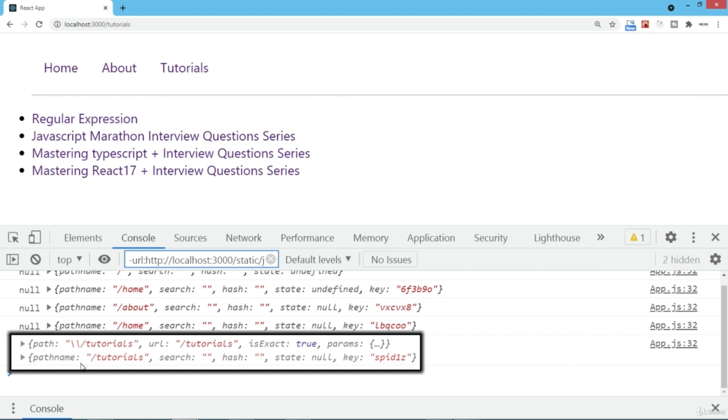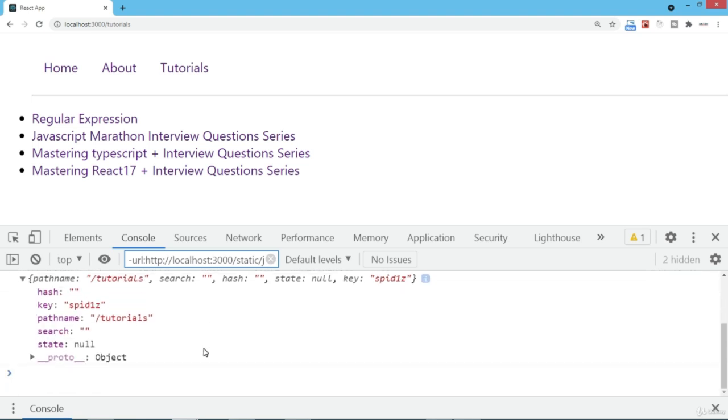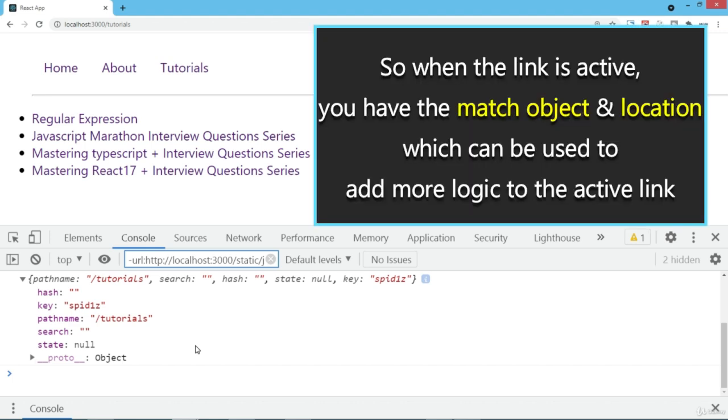This you can use to add more logic to your active link. So let me just expand this object and you see that there are various match object related properties available here. So when the link is active, you already have the match object and location which you can use and add more logic to your active link.